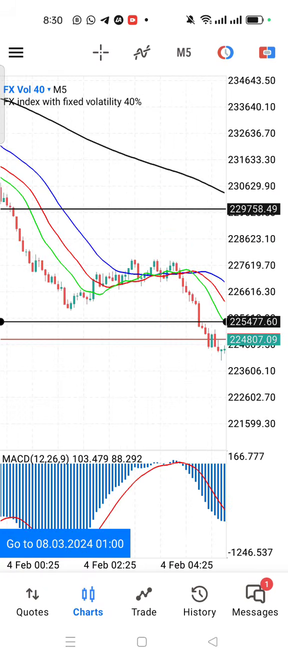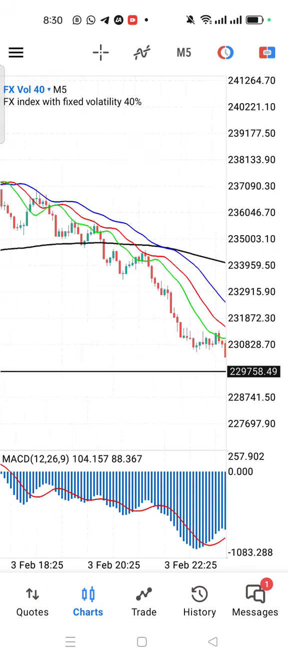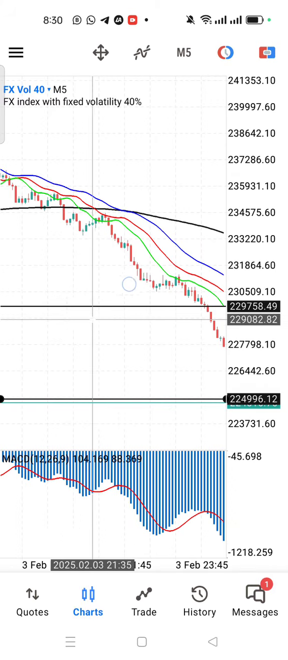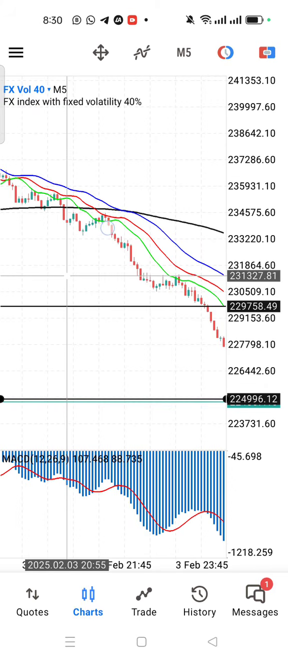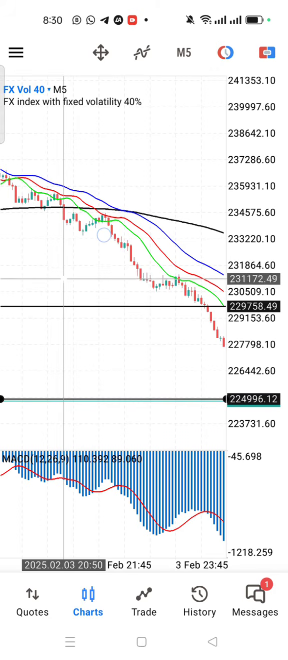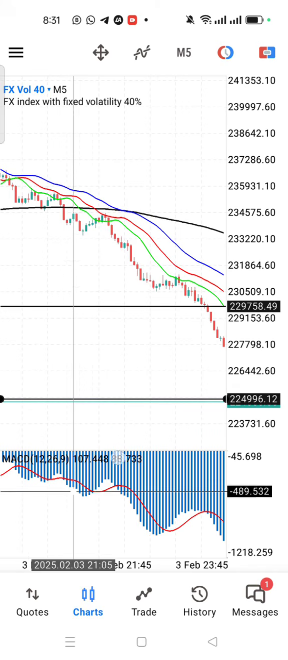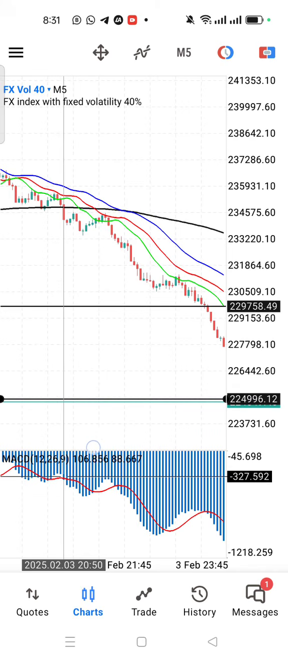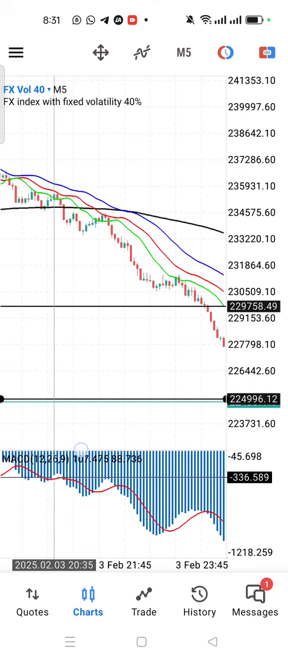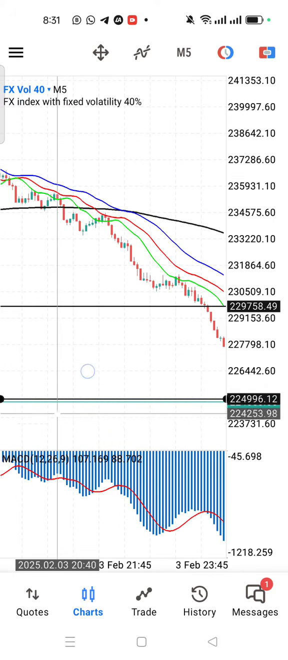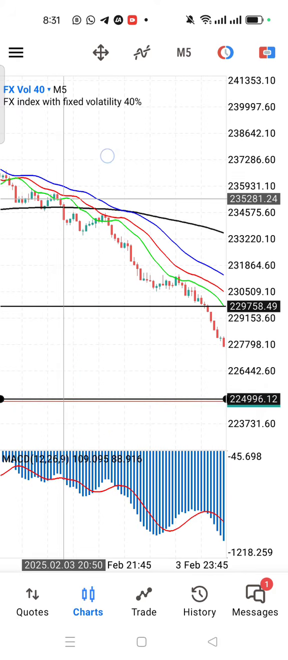This is the first time price closed below the 200 moving average, and at the same time below the alligator. So you look down and you see that price is below the zero line, and the MACD signal line is also below the zero. So this is a good sell.